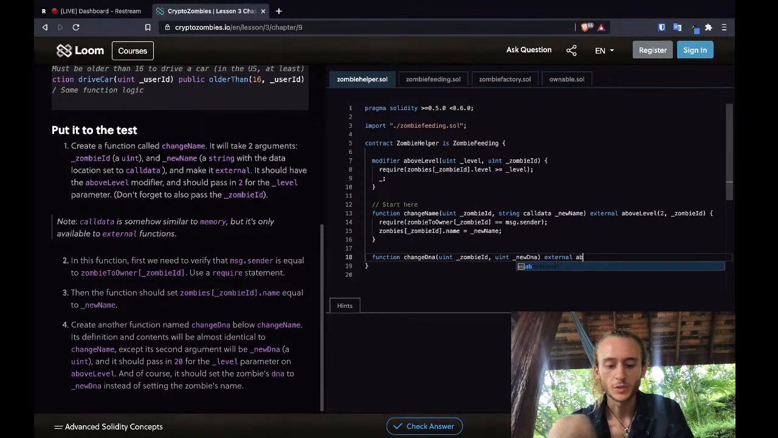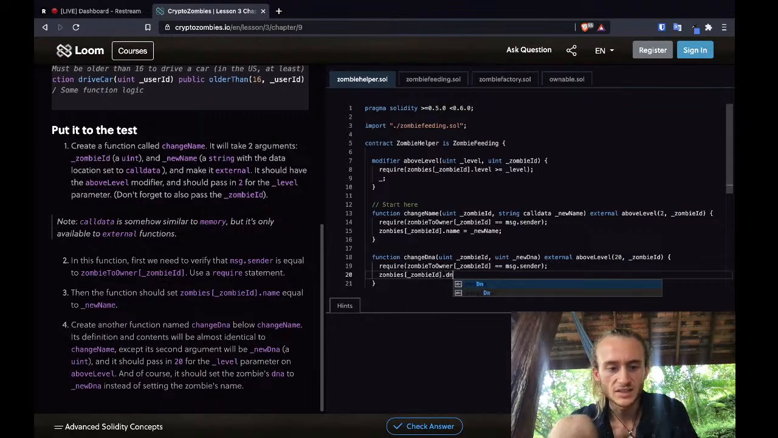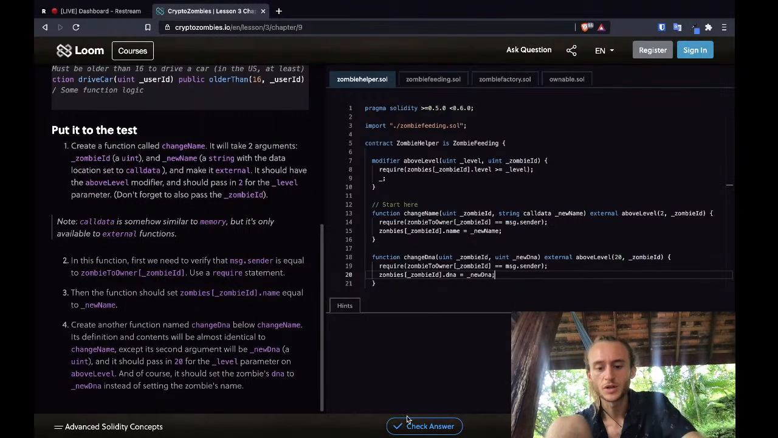And then we want to make sure that we are above level 20, and it's going to be, again, the zombie ID from our function parameter. Inside of here, we also want to require and make sure that the zombie's owner is the one requesting this, so zombieToOwner of zombieId should be equal to msg.sender. If that's the case, then we can rewrite to the blockchain. We can change zombies[zombieId].dna equal to _newDna. And that should be all we have to do.